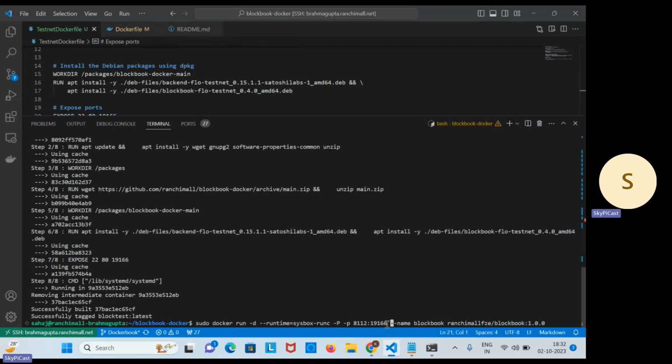Okay, here this is the name of the container. Since we used Blockbook already, we can just change it. And here this is the name of the image that is being pulled from the Docker Hub. Since we have built our image on our own, we have to provide the name of that image.